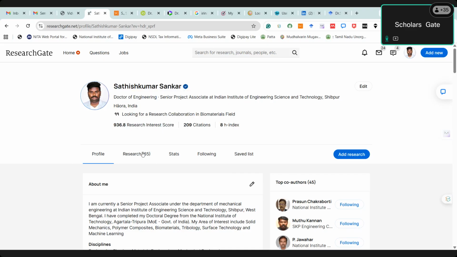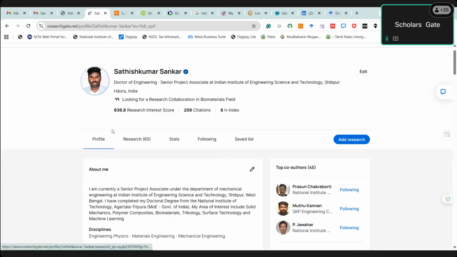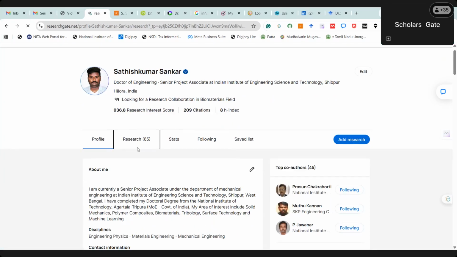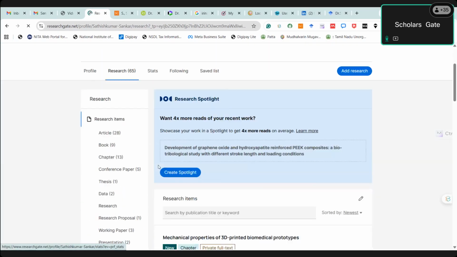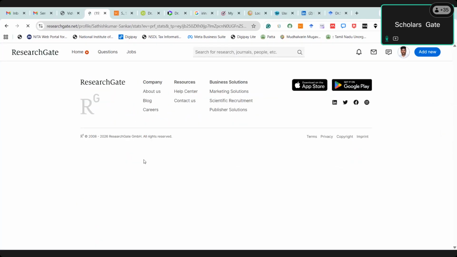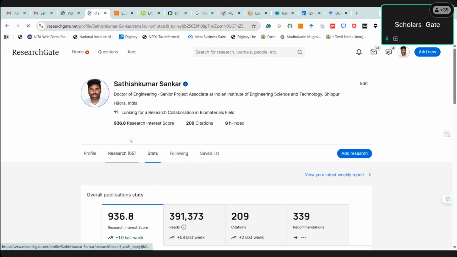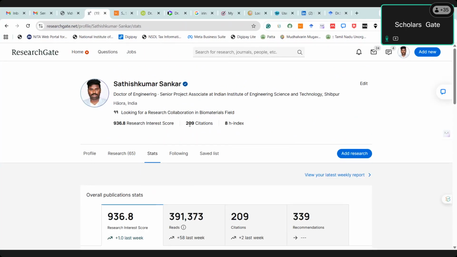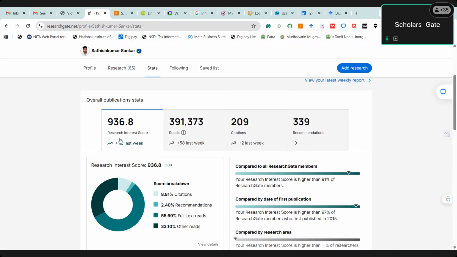removed. Here there are types of columns available. This is the research: a total of 65 research documents I have uploaded here. And this is the status of that article. One more thing I want to tell you here: the citation count is 209, while in my Google Scholar it's 249. So there are different types of calculating indexes.